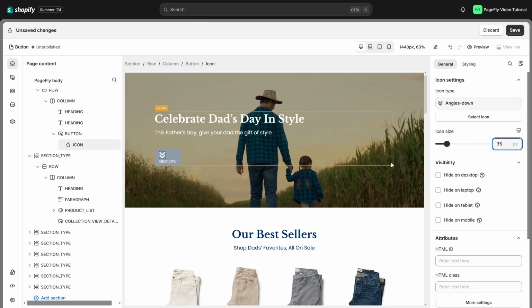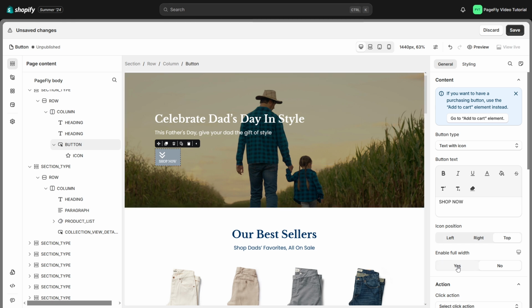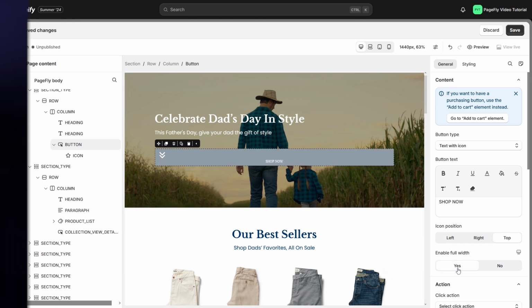In case you want to make your button stretch out to the fitted container, just need to go to General tab, then enable full width. Now your button is showing full width inside its container.